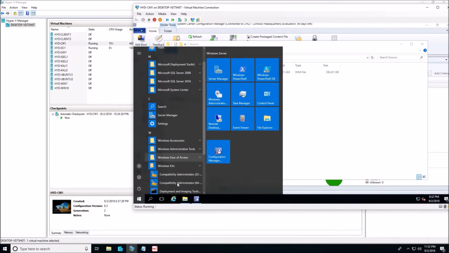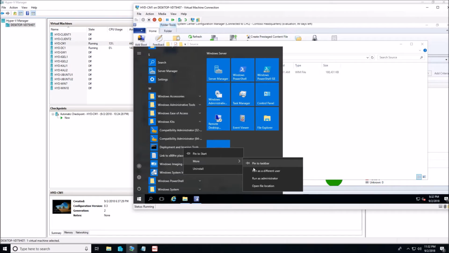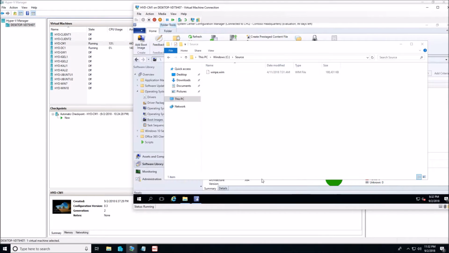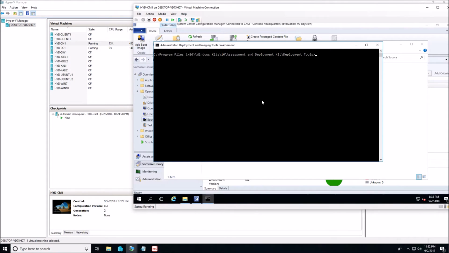So within Windows Kits here in the start menu, let's launch Deployment and Imaging Tools as administrator. And here we're going to use the DISM tool to inject an application and a DLL into our boot image. The application is called DD for DOS, and this tool is going to allow us to capture and write the Linux image onto our disk.